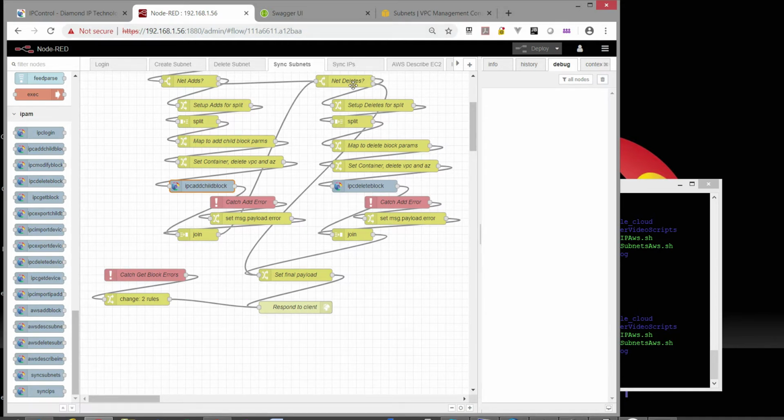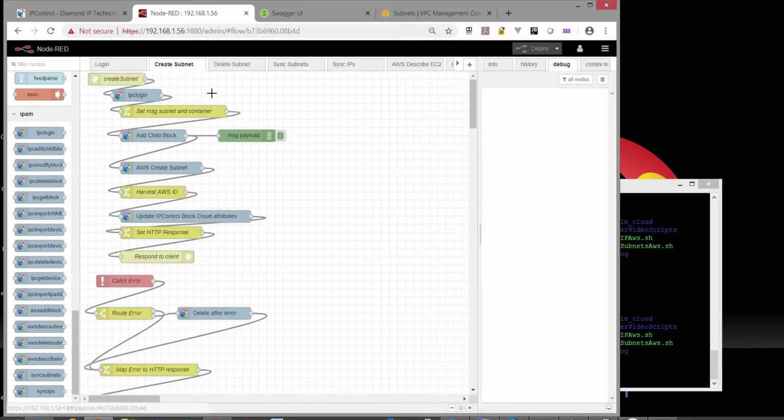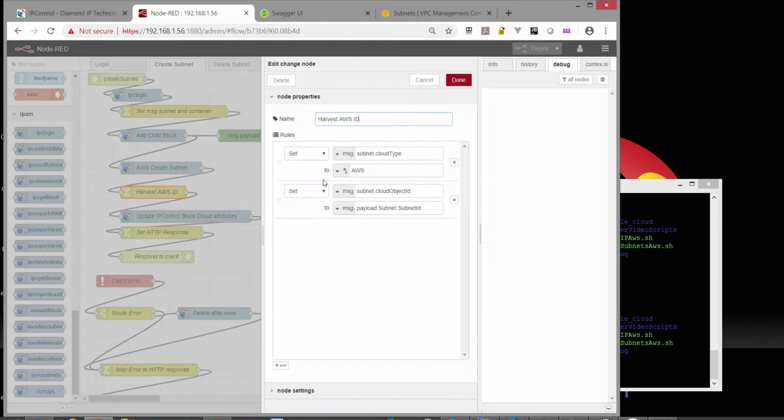So that's the sync. And once I have the sync, I can do other functions in here, such as create subnets through an API, have that created in IPControl first, have it determine the next available subnet, and then upload it into Amazon to create the subnet there. So like we're doing again, we log in, we set up our container and subnet details, add the child block, which we're going to tell it effectively in our script to do the next available, adds then the subnet, and when it does that, it's also going to capture the cloud object ID and set it to the subnet ID, which is calculated by Amazon.